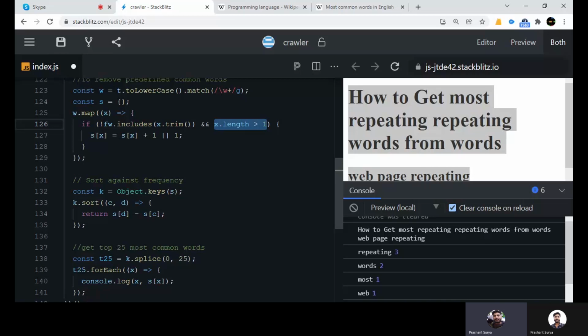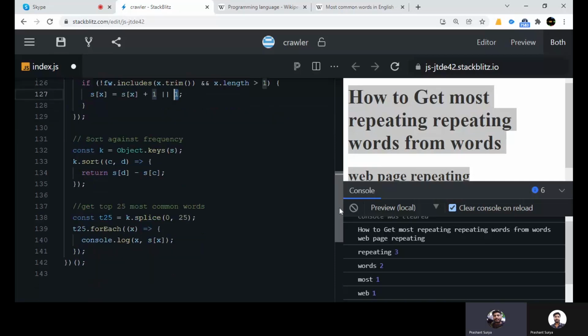So we have done two things, and the third thing we have done is create a JSON object which contains each word and its repeating occurrence. If the word exists in the JSON object, it will take out the value from it and increment the counter. Otherwise, it will set 1 the first time. Okay, now we will have a JSON object.